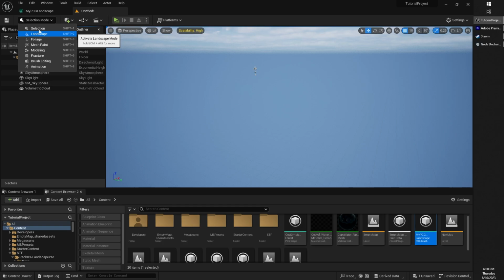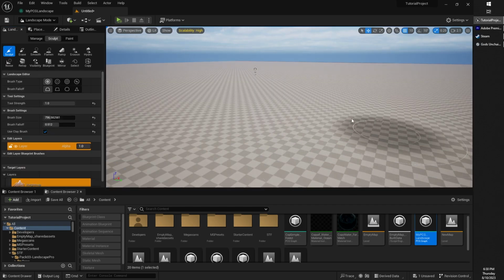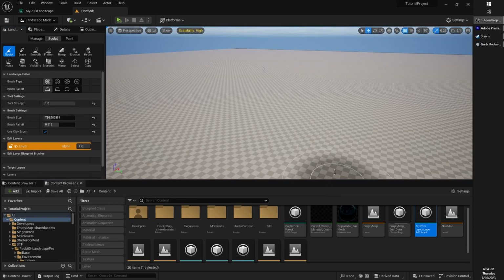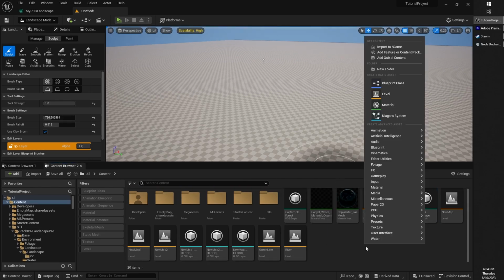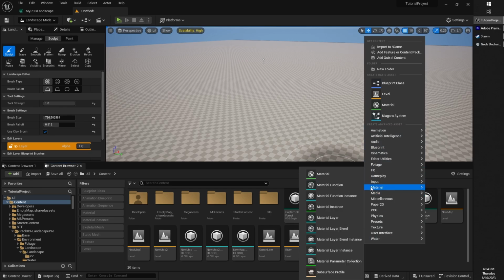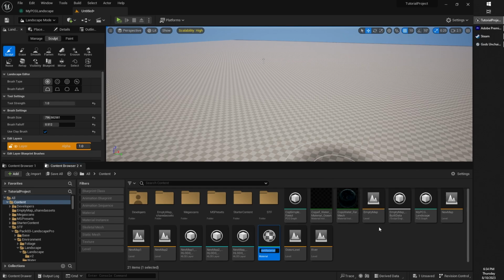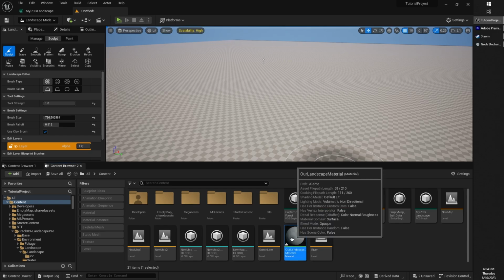So from the selection mode pull down, we can go to landscape, and then under manage, go to create our landscape. Just make sure that enable edit layers is ticked and click create. So in our content directory, let's go ahead and right click somewhere and go to the material section, and then click on the material option here. This will create a new material. Let's call it our landscape material. Go ahead and now open up our landscape material.